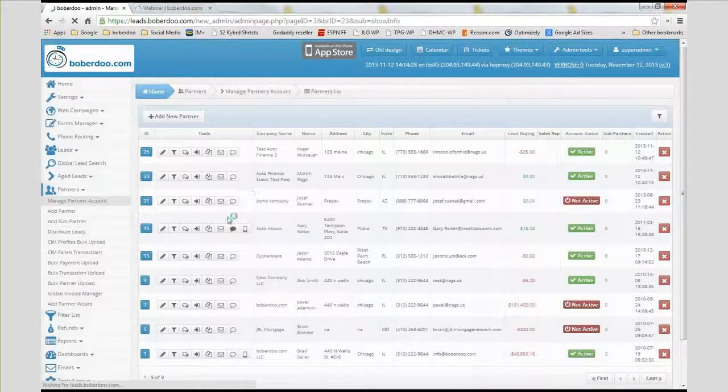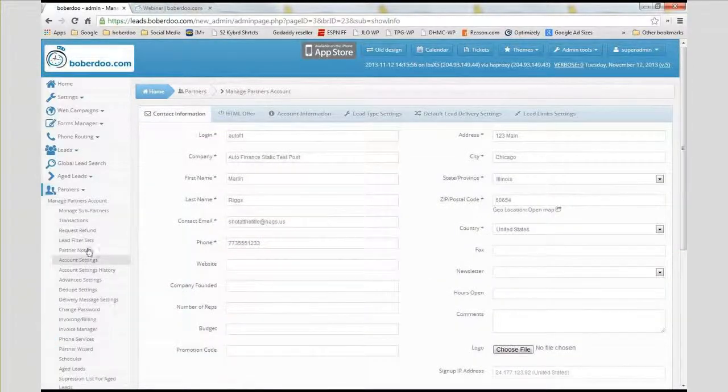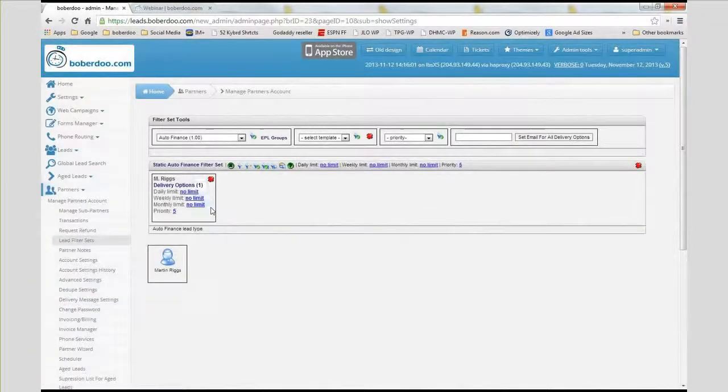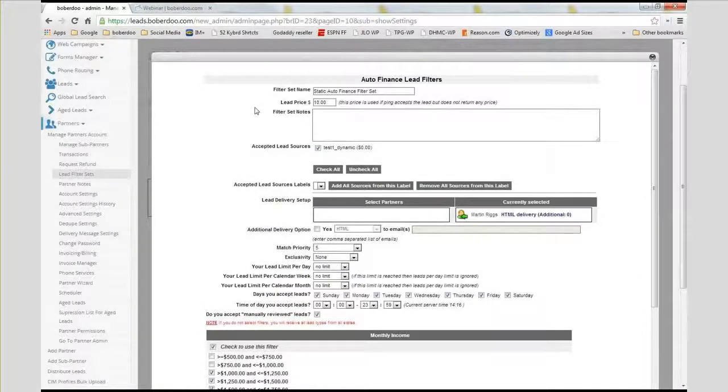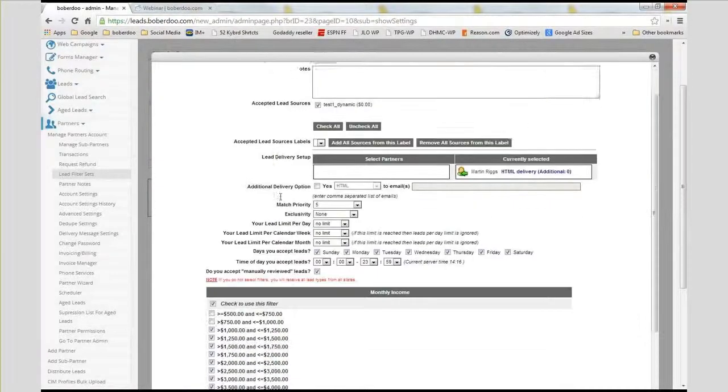So if we go into the static auto finance client and then we go to the lead filter sets, you'll see we have a static auto filter set already set up. If we click in there and take a look you're very familiar with these filter sets. The one thing is that the lead price is set here at $10 and it's identified as a static price. So in this case, we can see here there's an HTML delivery. If the lead matches these filter sets, it's just going to be delivered to this lead buyer.